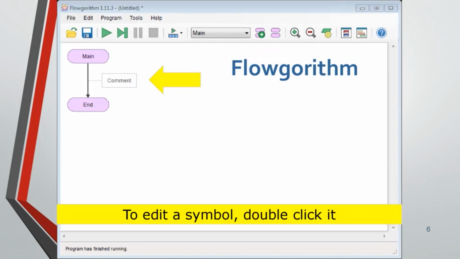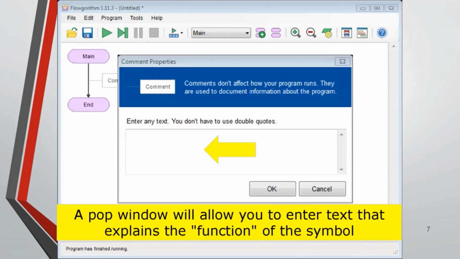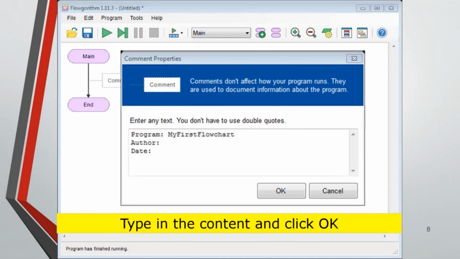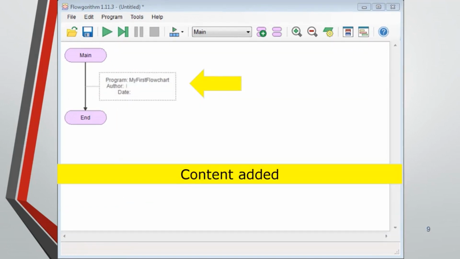6. Edit a symbol. To edit a symbol, double-click the added symbol in the main window, here comment symbol. 7. Properties window. A pop-up window will allow you to enter text that explains the function of the symbol. 8. Text input box. Type in the content in the box and click OK button at the right down corner. 9. Comment symbol. Content is added in the respective symbol.